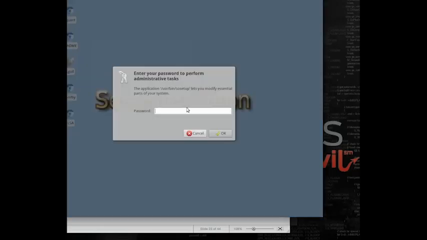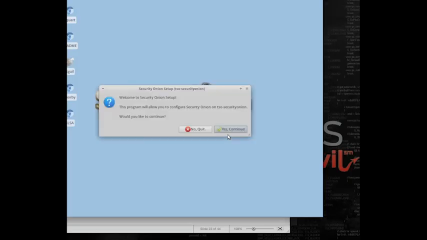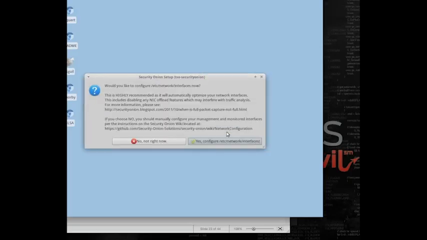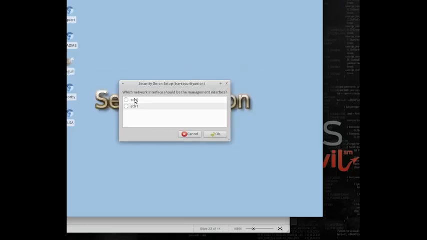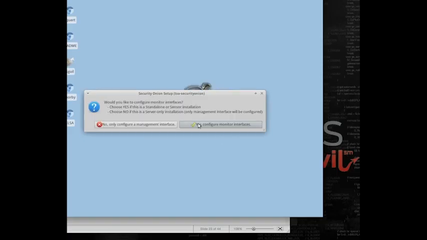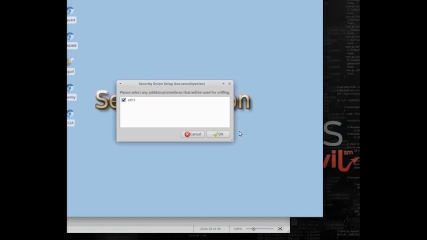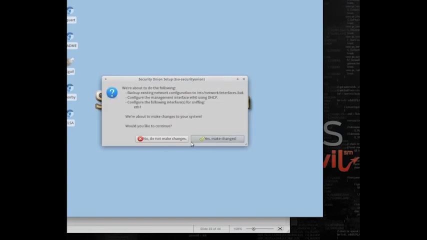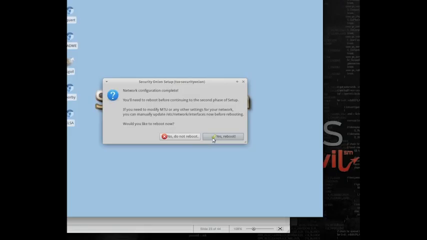Really easy. You just come in here, double click setup, it prompts us for sudo privileges, and we just say, yeah, let's go ahead. Yep, we want to go ahead and configure our interfaces. It asks us, which one is our management interface? Which one's going to actually have an IP address and that we'll interact with? ETH0. We'll use DHCP for this instance. We'll configure the monitoring interface. The leftover one is ETH1 on this box. Click OK. Yes, make the changes.